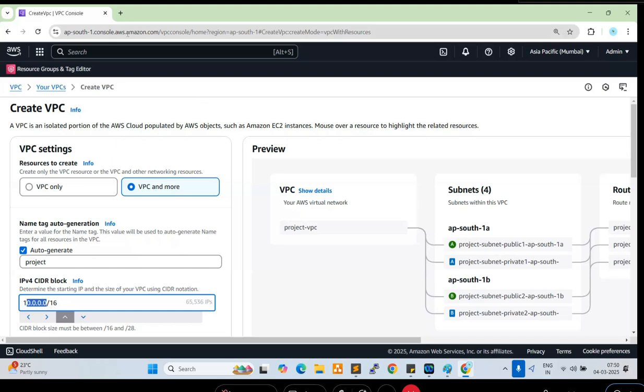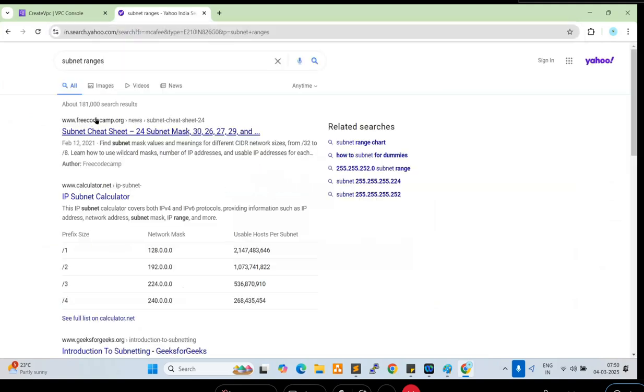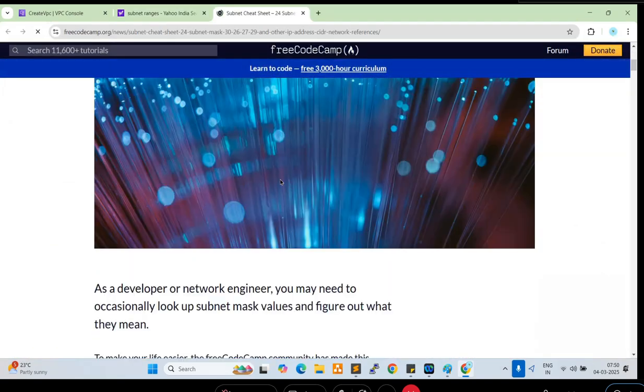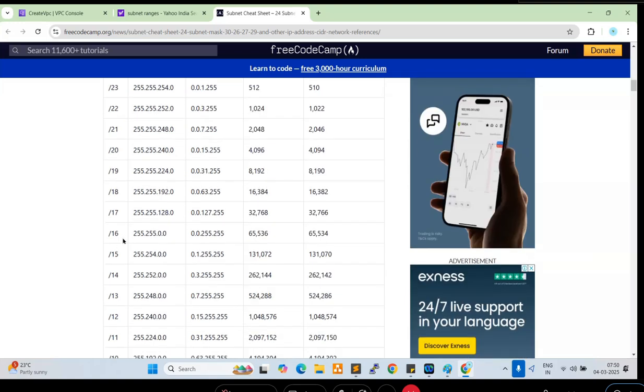Yeah, so here I want to show something. Subnet ranges. See, if you give /16, 65,536 IPs we can accommodate. That many servers we can connect. That many resources we can connect.